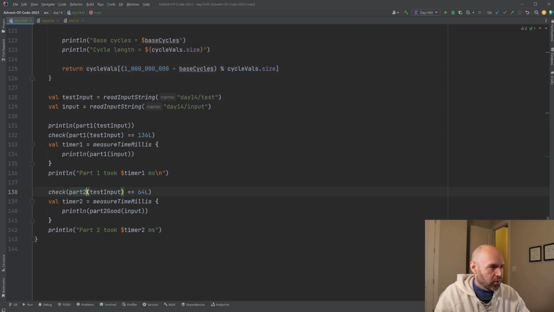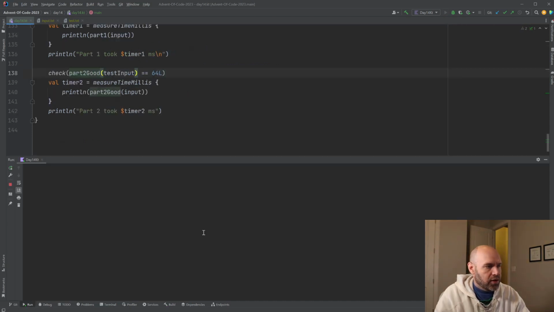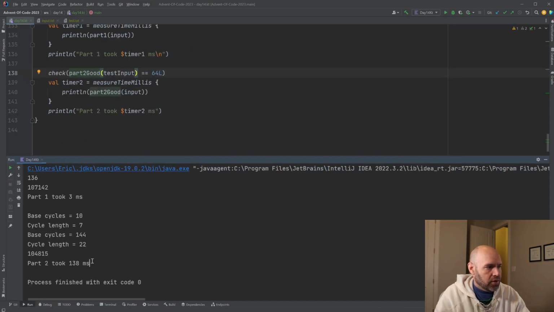So if we do it that way, the problem actually runs really fast. 138 milliseconds. You can see that I got to my base cycle after 144 times, and then my cycle length was 22. And so we'll just take a billion minus 144 and then modulo by 22, and then look up what the count was for that position in the list.